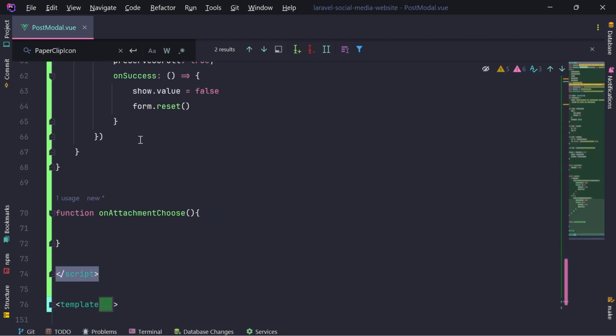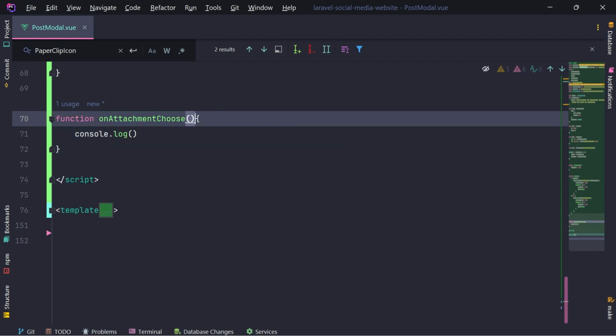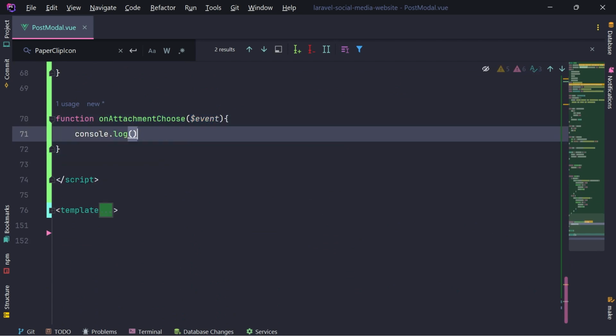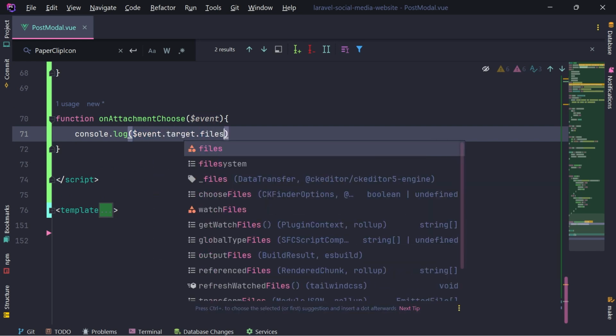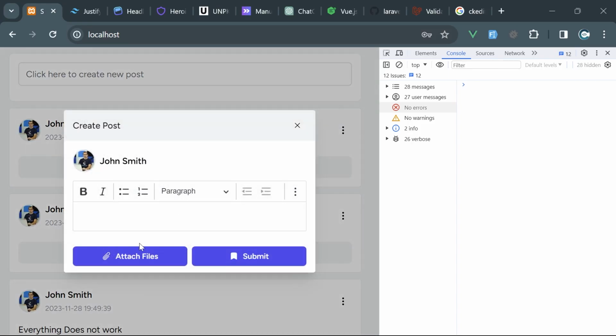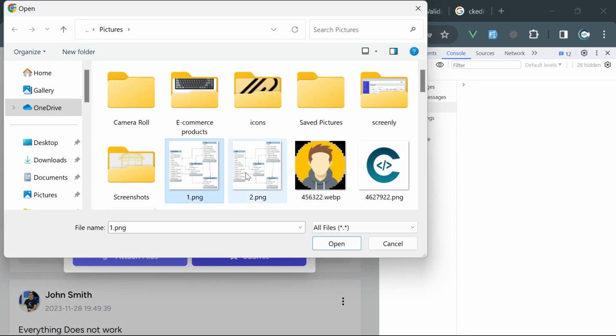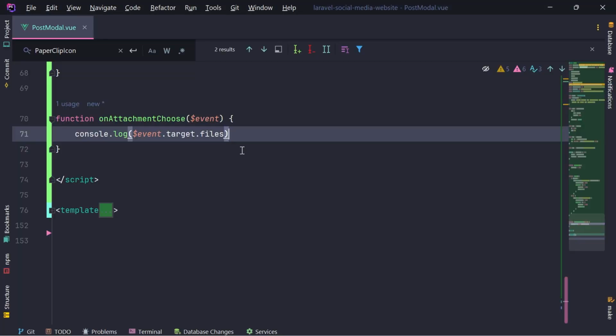Okay, and inside this on attachment choose, let's just print, we're going to accept an event here, event target files. Now let's choose a couple of files. Click open and we see all the chosen files right here.